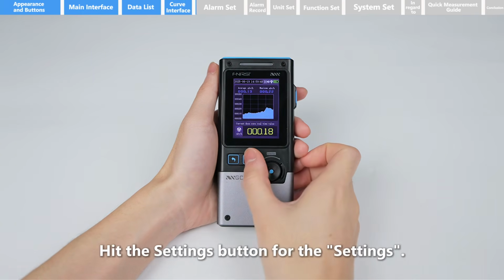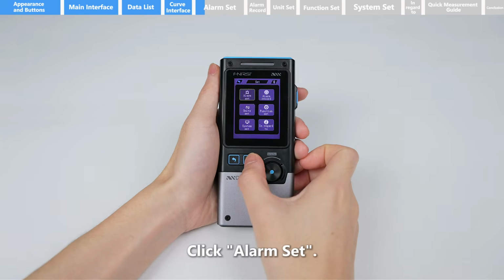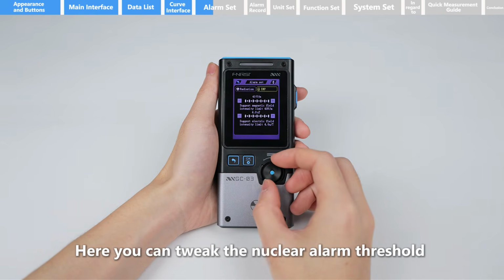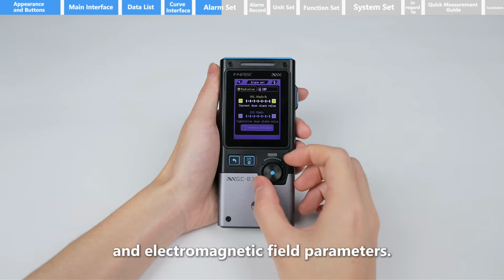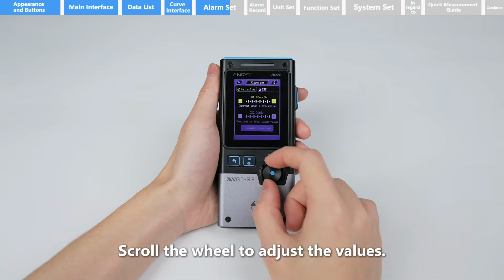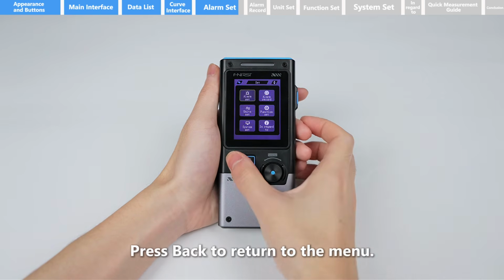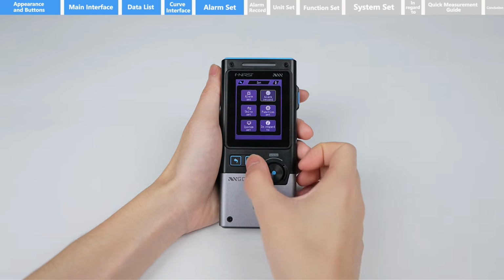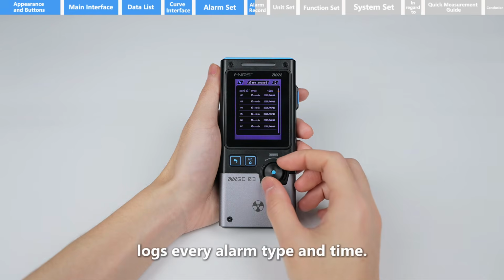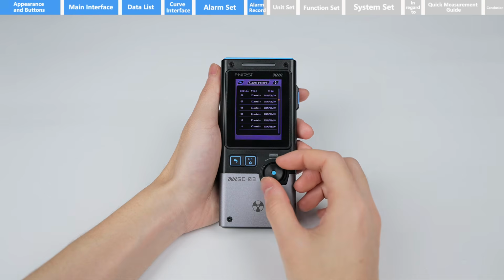Hit the settings button for the settings. Click alarm set. Here you can tweak the nuclear alarm threshold and electromagnetic field parameters. Scroll the wheel to adjust the values. Press back to return to the menu. The alarm record feature logs every alarm type and time.